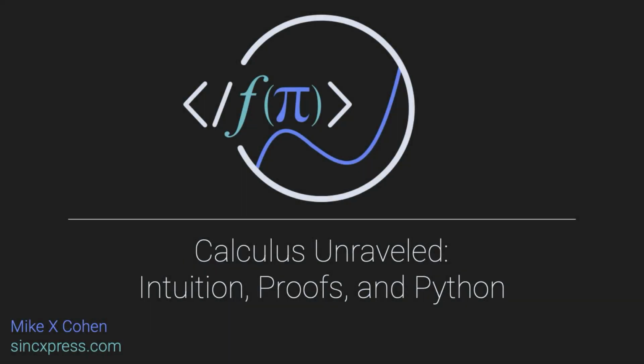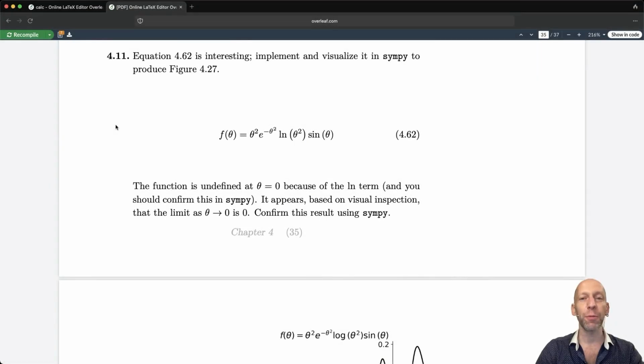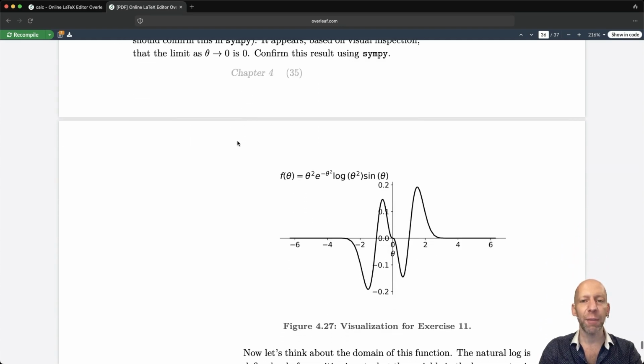Welcome to exercise 11 of chapter 4. Here we are going to continue exploring limits using SymPy and also explore the multiplicative property of limits. So here is an interesting looking function. And the first part of this exercise is to implement this function in SymPy and then make a visualization that looks something like this.